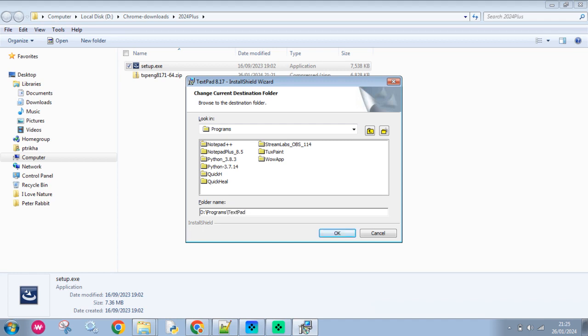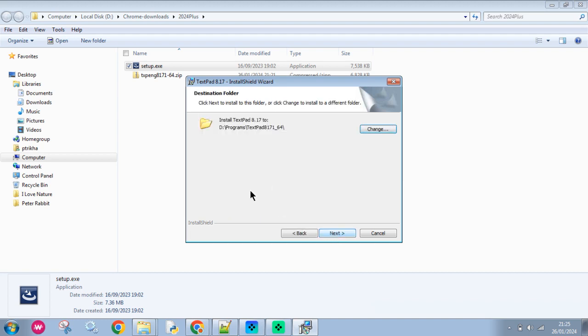8171_64. It's optional. I prefer to give a version number and whether it is 64-bit or 32-bit, so as to identify it easily in certain cases if I want to do some kind of customization or keep a log of it. But you can just keep the default name, and then I will click on OK, and let me click on next.